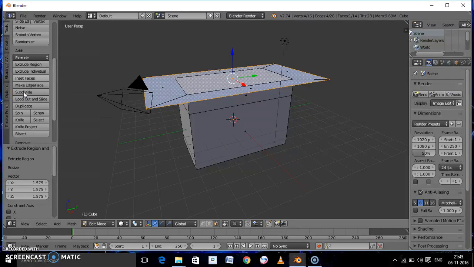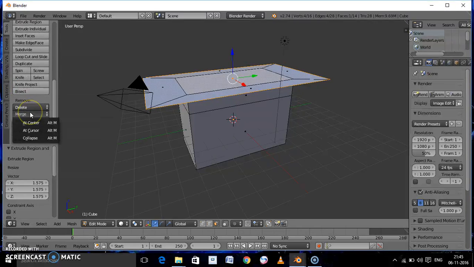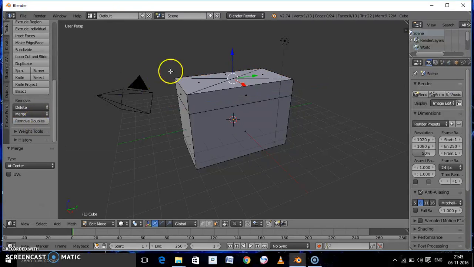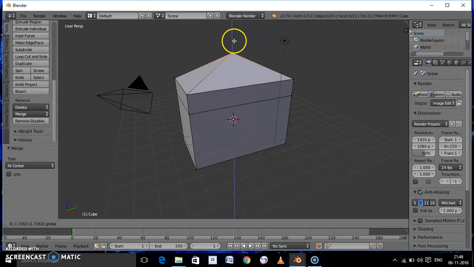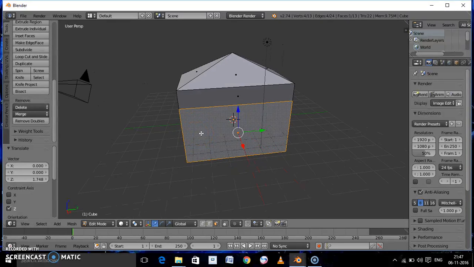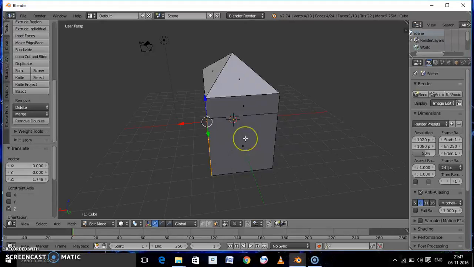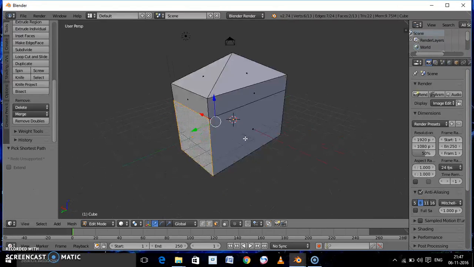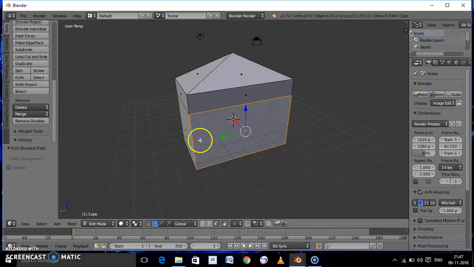Then we go for this merge option. We merge as a center. Once we have this, we go for this option, which is vertex select. We press that. We'll expand this, and there is your roof. Once we have the roof, we'll go back to this face select, where we can select different faces. We'll select the different faces by pressing the control key and the right click in the mouse.